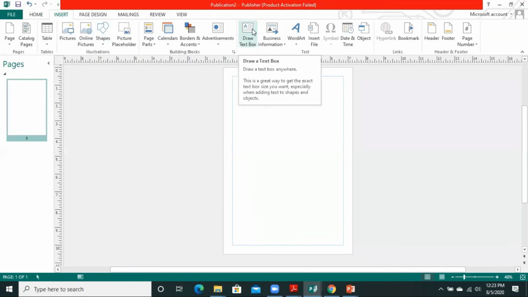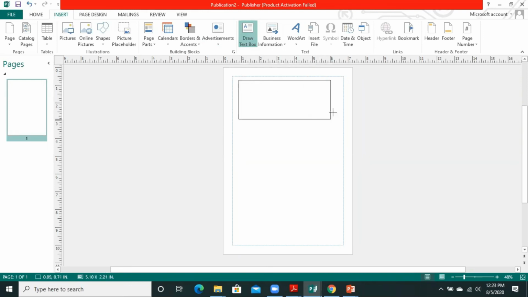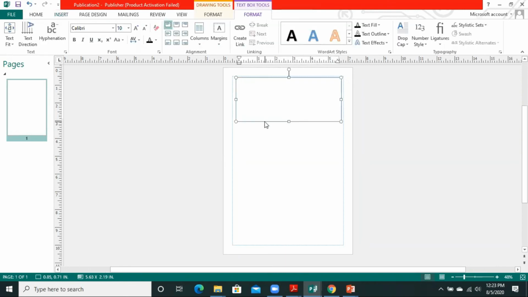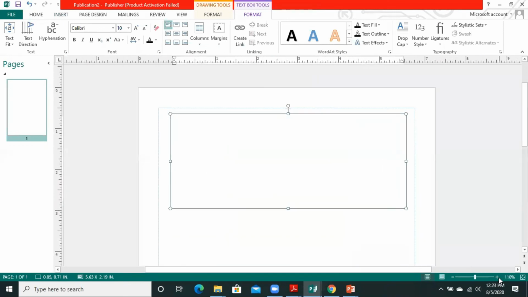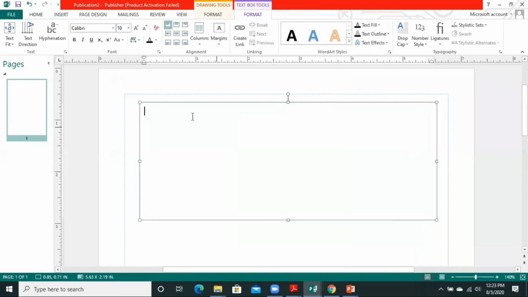With the text box, say I want to create an invitation card. So I'll select the text box, then I'll click and drag. I'm creating my own box, my own area where I want to work. When you come to the bottom here, we have the zoom. You can zoom, so I can start work.